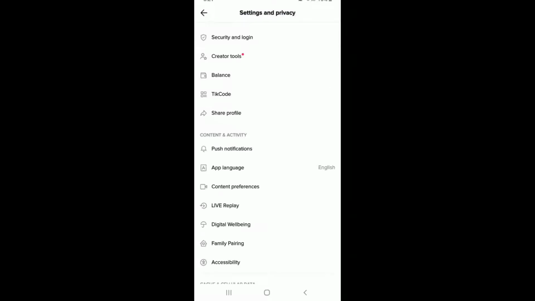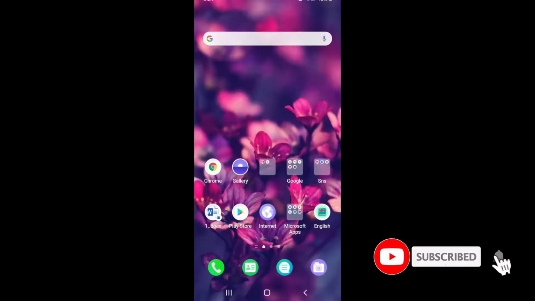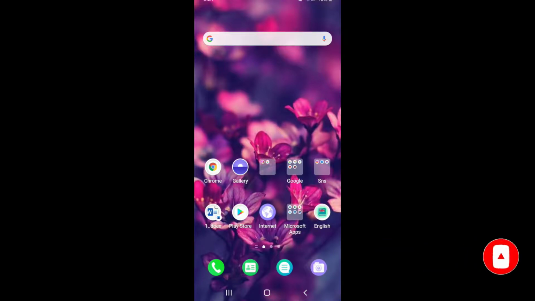Now, after you make this change, you'll start seeing more content from this specific region that you have chosen. That is how you can change your TikTok location or region and view contents according to your choice.